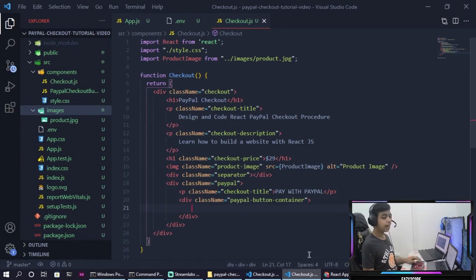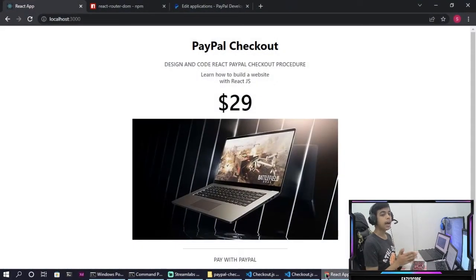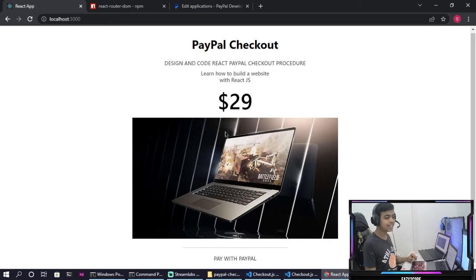So now let's save it and let's come to our React app, and boom, as you can see over here, we have our heading, we have our product price, and this is our gaming laptop that is really at a cheap price of $29. You can just create and buy it. Alright. That's just a joke. Alright, so great. And after that we have this separator div. If you can see over here, we have a small underline below this image. That is our separator div, which has a styling of border 1 pixel solid gray. And after that we have a PayPal paragraph with information to pay with PayPal. And after that only we would like to display our buttons.